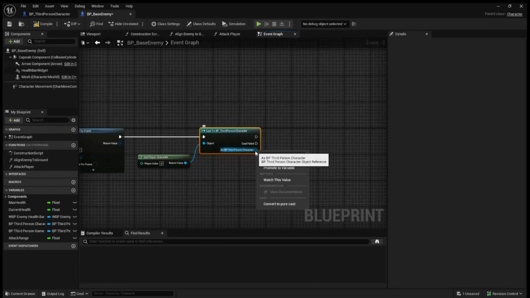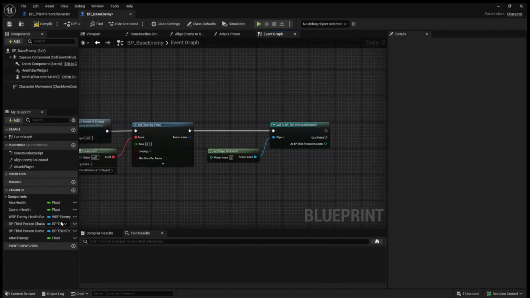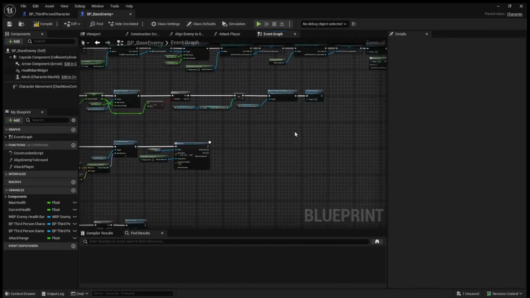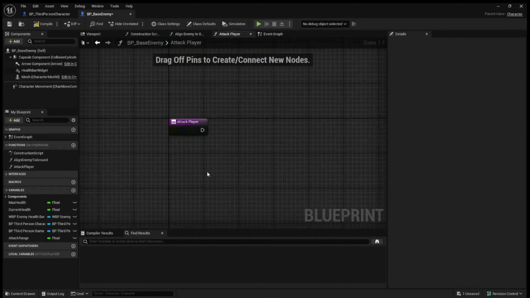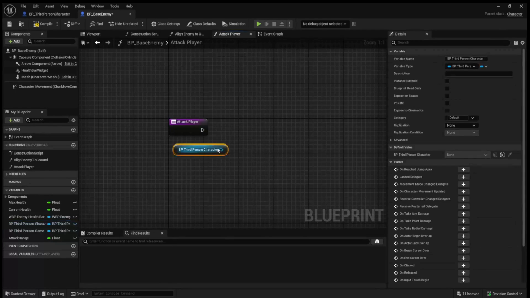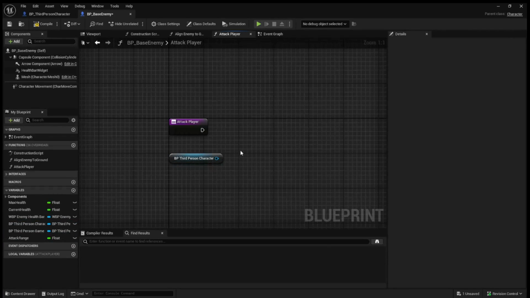And we can promote this guy to a variable, though I see we actually already do have it as a variable, so we can just ignore that. Apologies. So on attack player, we will get a reference to BP third person character. And what we can do now is actually call stuff from the player.